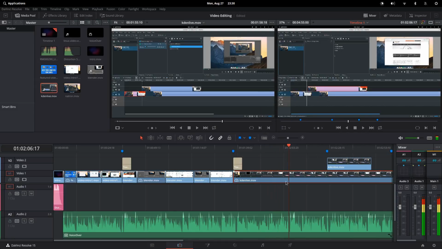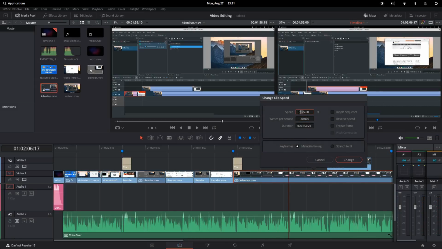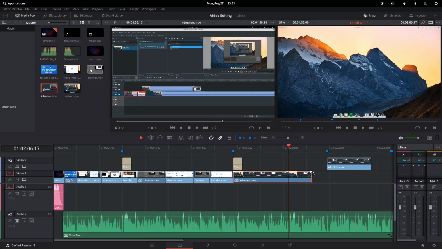Did I miss something? Do you think these software are enough for a freelance video editor or even a whole production studio to fully switch to Linux?